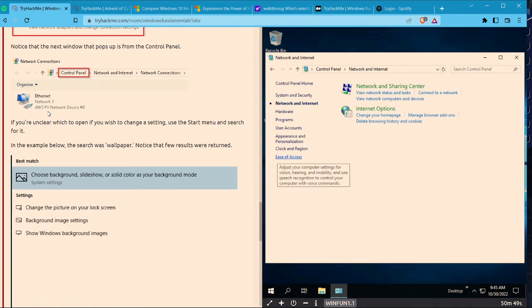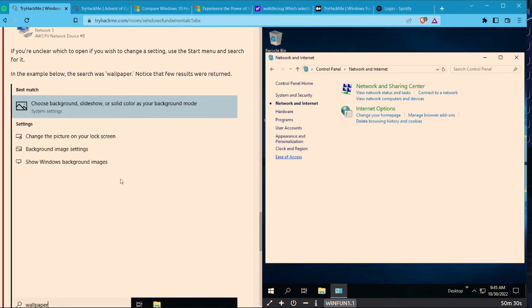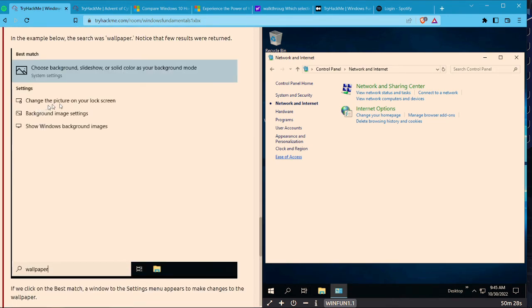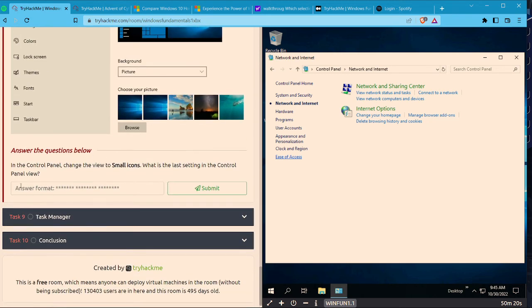Okay, Ethernet. If you are unclear which to open, if you wish to change a setting, use the start menu and search for it. In the example below, the search was wallpaper. Notice that few results were returned. Okay. If we click on the best match, the Windows settings menu appears to make changes to the wallpaper.